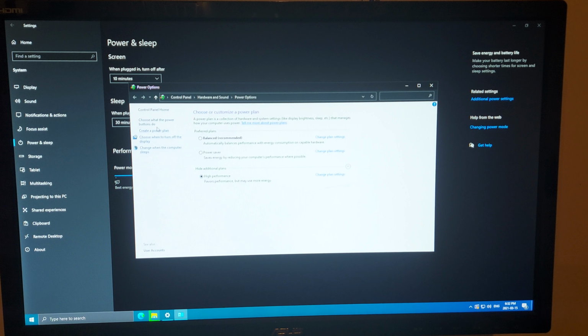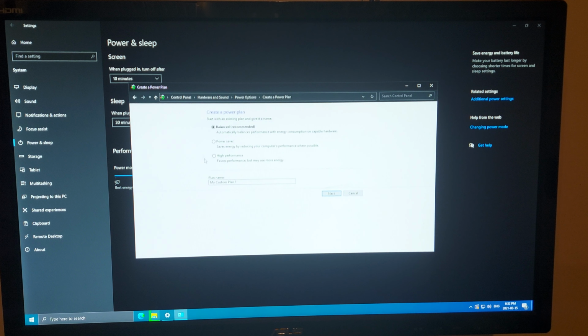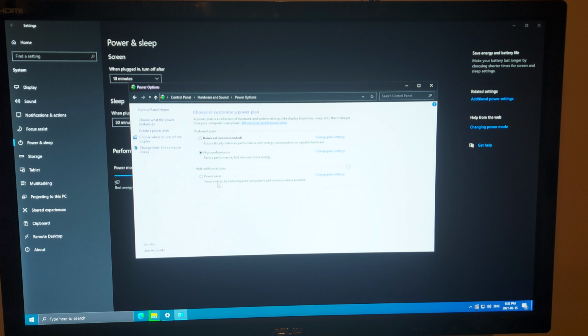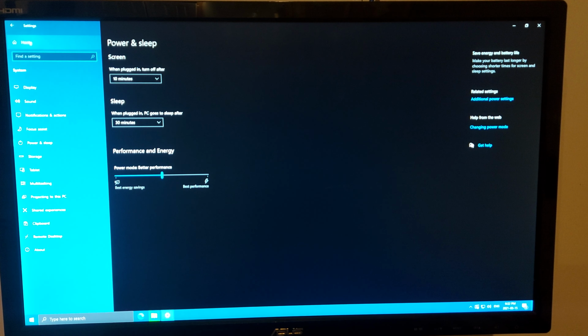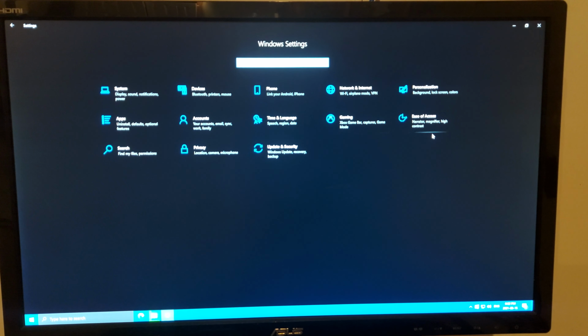If that does not show up, create a new power plan and go to high performance, name it whatever. I just named mine high performance. It's right here. And then once that's created, just select that, and I just want to make sure I didn't miss anything else. No, I did not miss anything else.